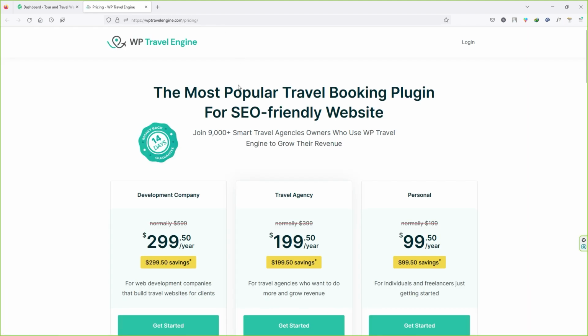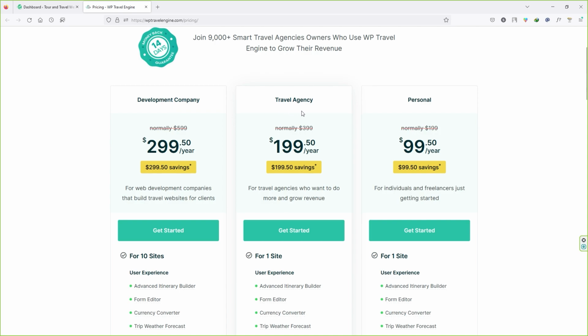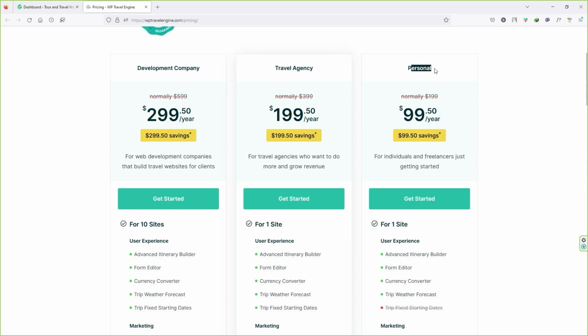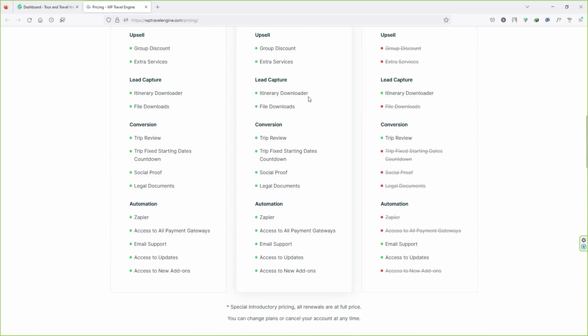And here you can see these are the packages that you can get at this price point. For one website, you can get personal package. And for 10 websites, you can get the development companies package. These are the names. Don't get confused with the name of the packages. If you scroll down, you can see these are the features that come with these packages.